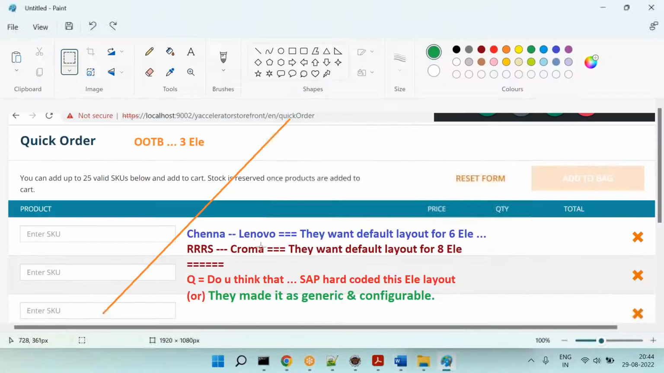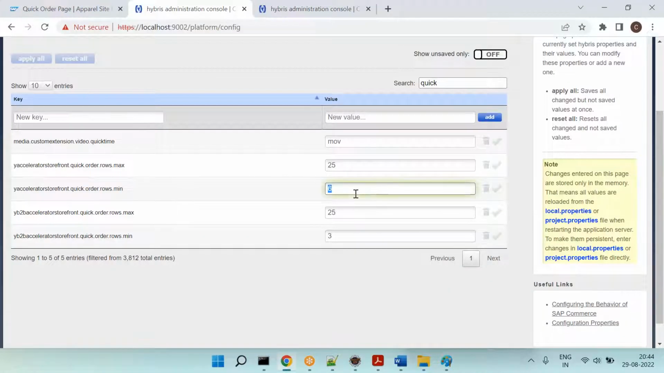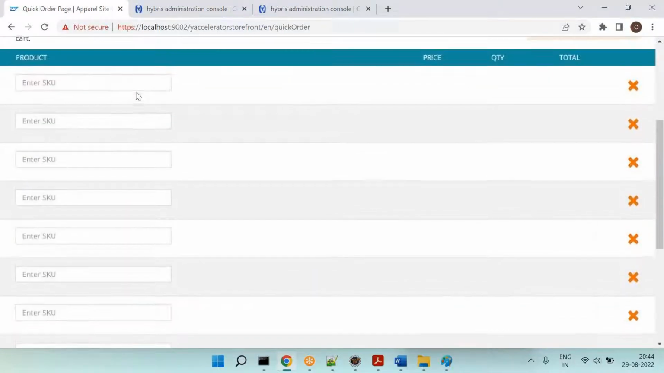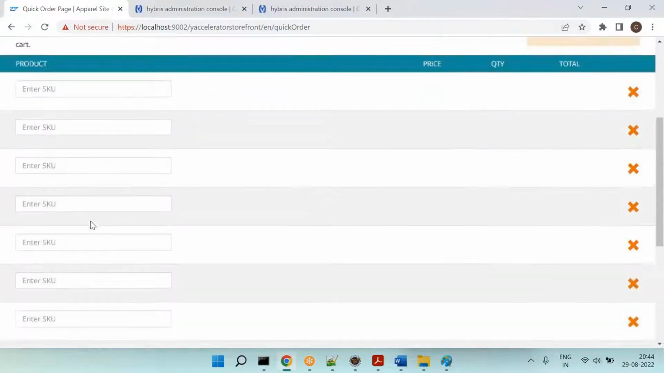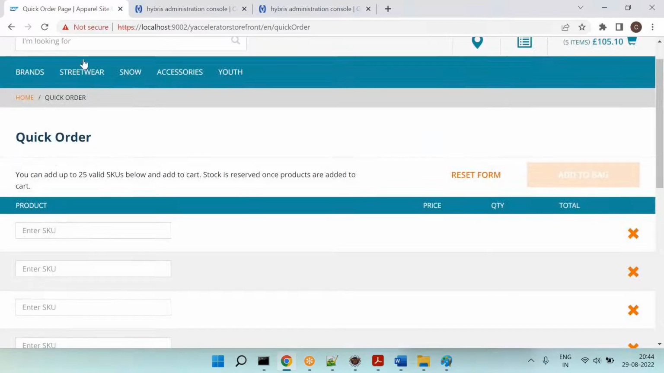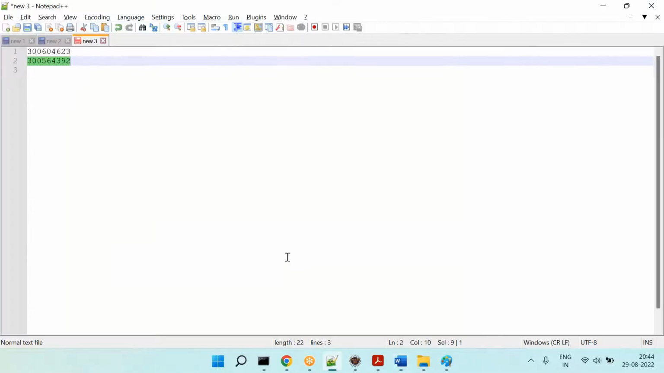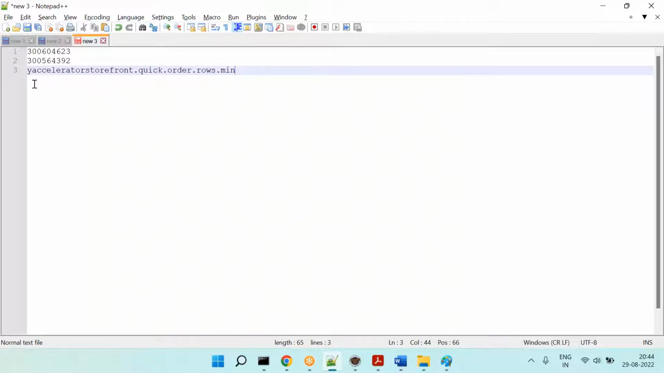Now let's say RRS is working for Chroma company. They want the default layout for 8 elements. We will just change this to 8, apply, and come here and refresh it. Now you can see I am getting the default layout for 8 elements, and so on. So this is the power of the configuration properties. So the answer is, there is a configuration property created.